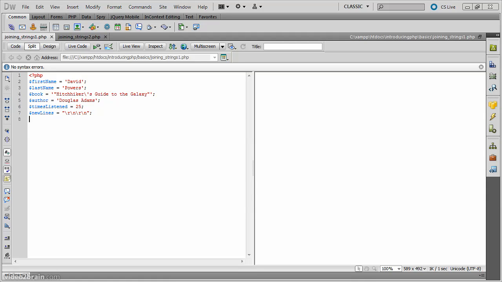The basic method is to use the concatenation operator. Concatenation is just a fancy technical term that means to link in a chain or series. In many programming languages, the plus sign is used as the concatenation operator, but PHP is the odd man out. It uses a dot or period.